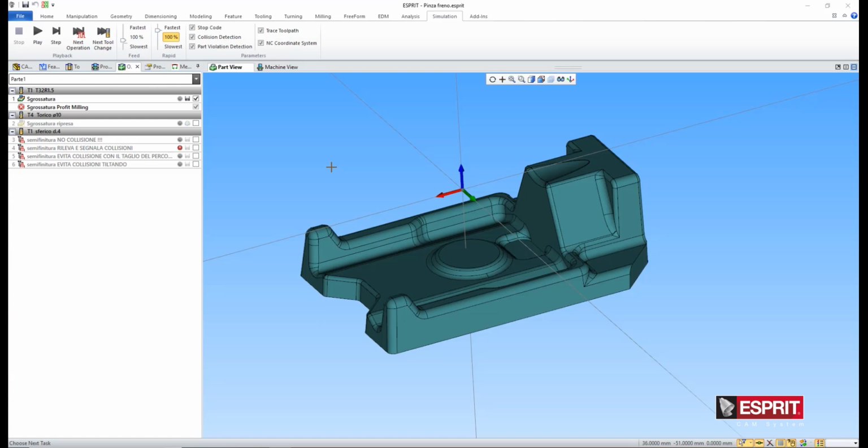The strategy Avoid Collision by Tilting generates a toolpath that can be 3, 3+2 or 5 axes to tilt the tool to avoid any kind of collision.